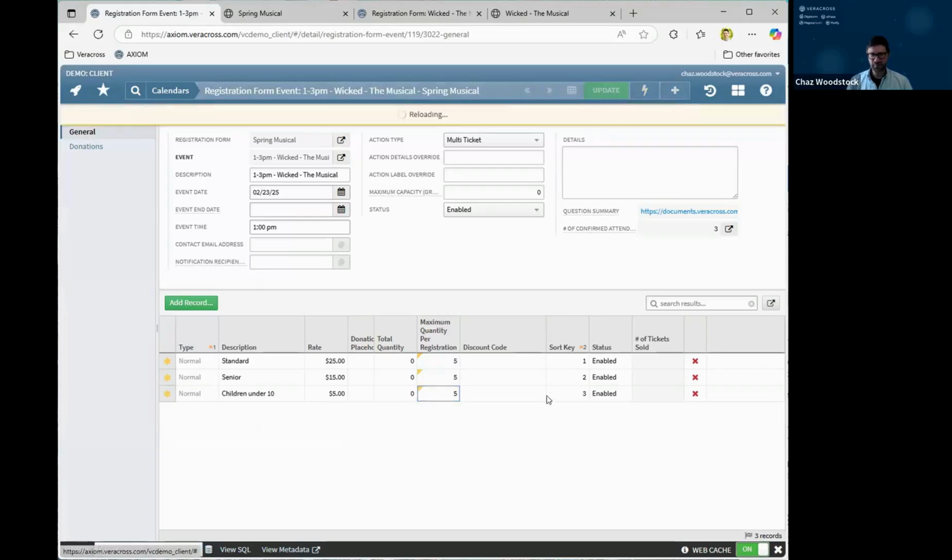5 is going to be the maximum you can do. And if I have a maximum capacity for my event, I need to be smart about that. Therefore, what you're going to need to do is decide, do I have an overall capacity? Do I have a specific ticket capacity? For instance, let's say I can only sell 200 standard, 100 senior, 100 kids.